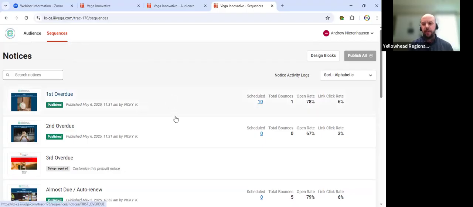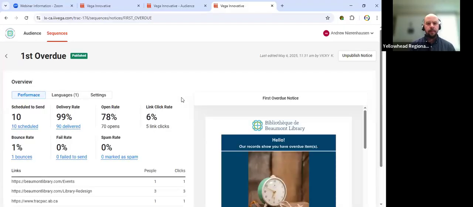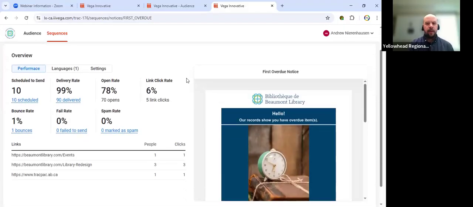So we can see Beaumont chose to create notifications and publish almost all the ones that were available to them. We can see here there's a little bit of an informative dashboard on the notification, but let's click into some of these and get a bit more information. So if we click into this, we can get a little bit of performance information here. Again, I'm not going to click into these because I don't want to bring any patron information up on the screen.